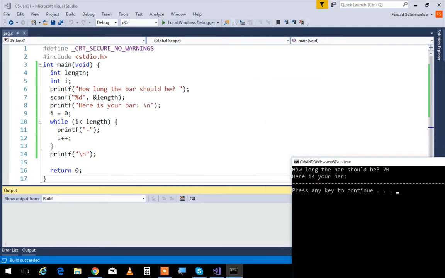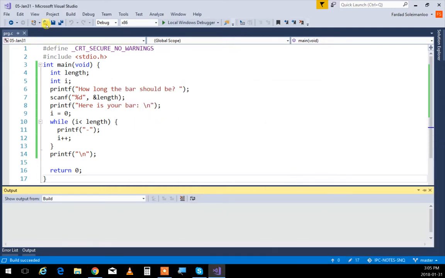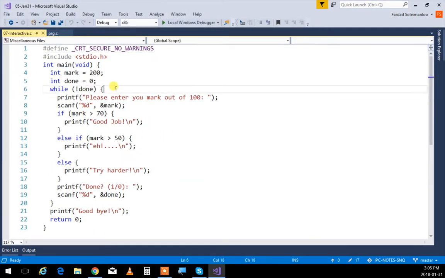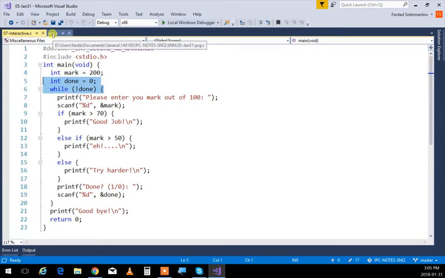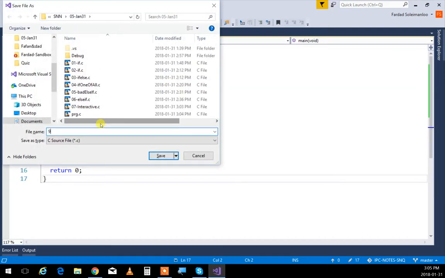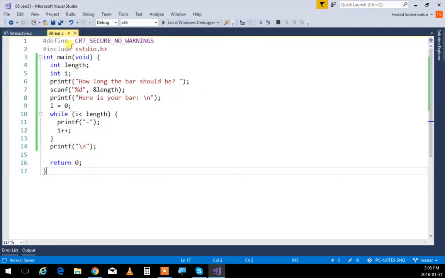Now what we can do, we can reuse our code. Where is that interactive thingy, right? I can bring this, you see, I'm just copying that int done thingy, you see that? Let me actually first save this. Save, in here I'm gonna say 08, come on, Fardad, you can do it. 08, what is that? Bar, let's see, okay.